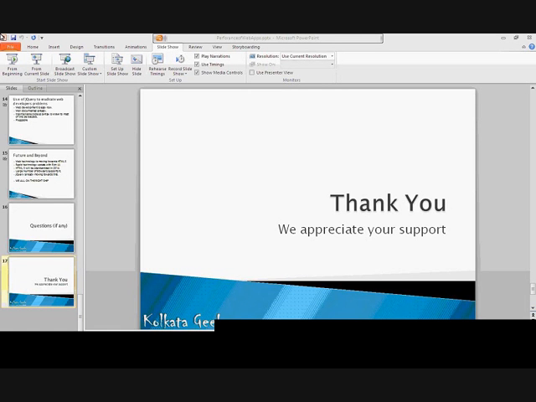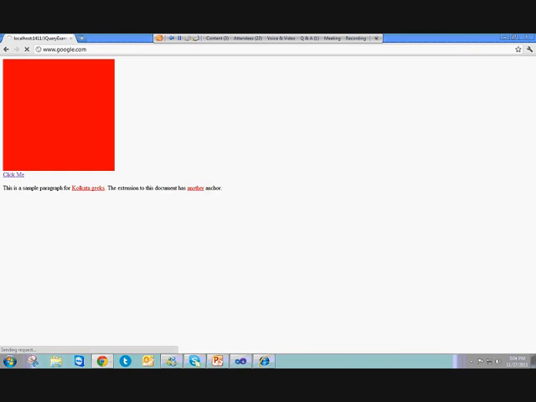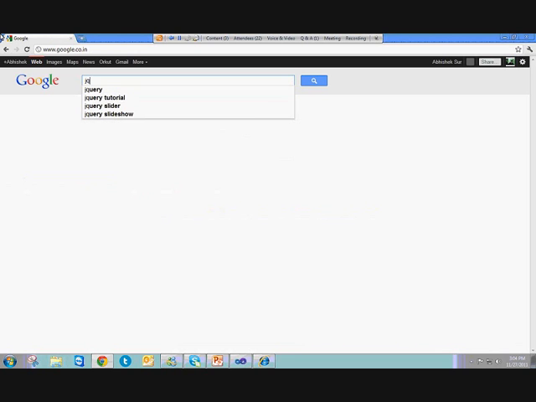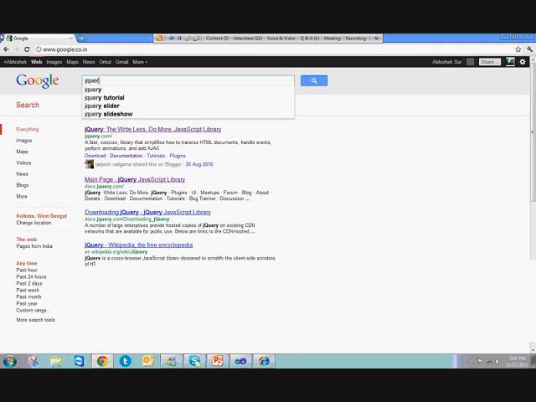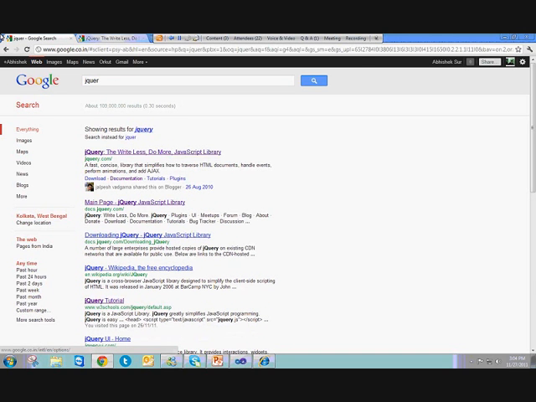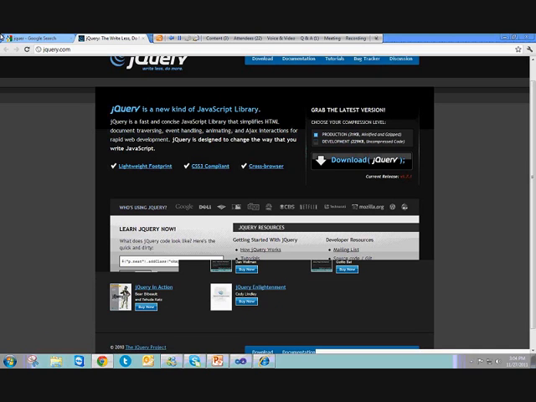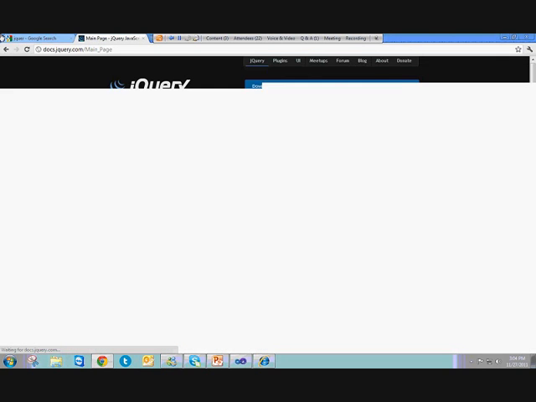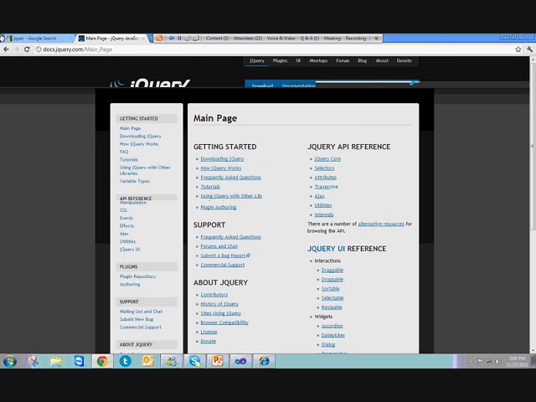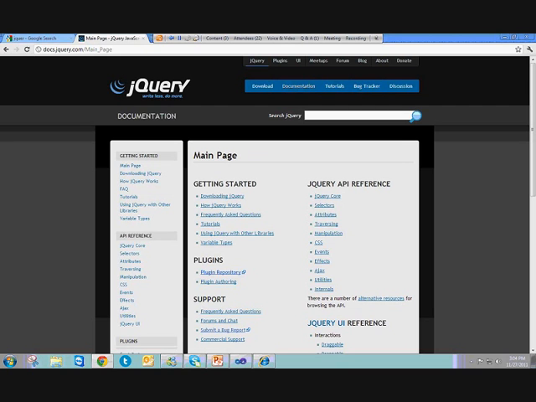If you go to Google and search for jQuery, the first link that you see is the official jQuery site, where you will find lots of information about jQuery, including the documentation, the tutorials, etc. Can I get video tutorials here too? I think there is no video tutorial right here, but you can search in Google.